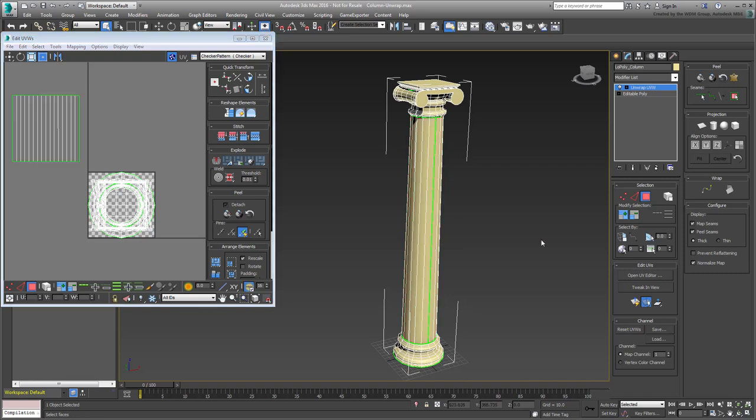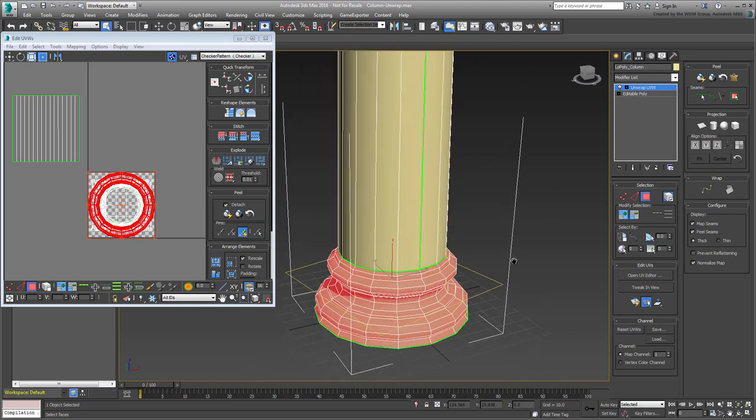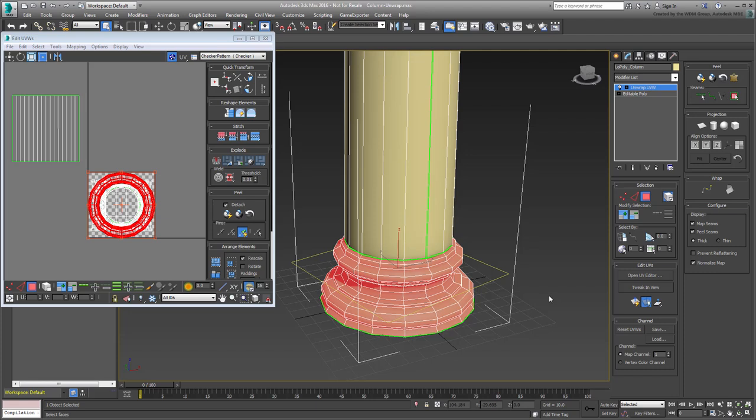Let's try the base. You can select all the polygons that make the base like you did the shaft. However, because the base was originally a separate model, you can use the Select by Element option to select that cluster. You could have used this option on the shaft too, as that also was a separate object originally. Again, use a cylindrical projection in Z and make rotation adjustments like you did earlier.